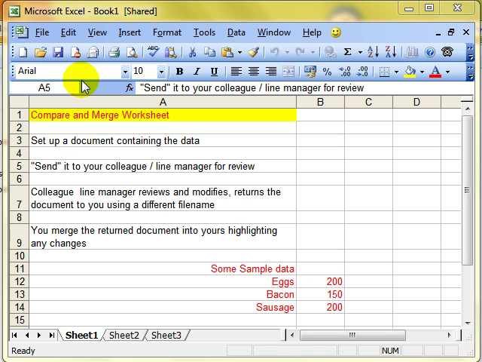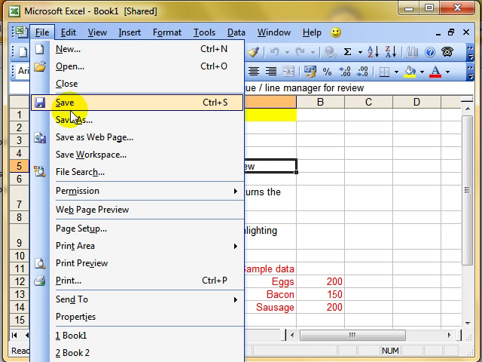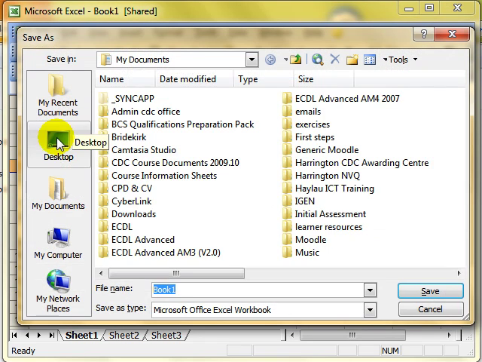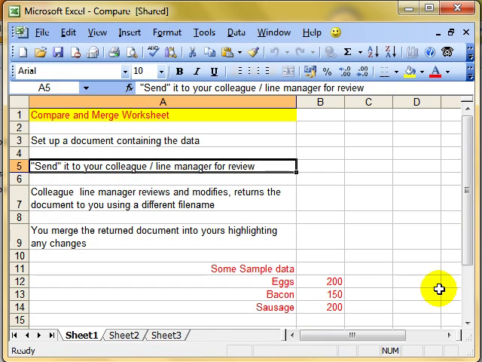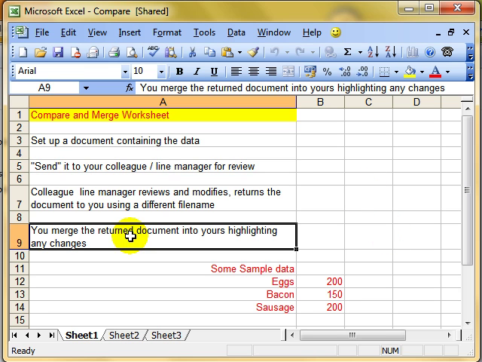I'm just going to go through the process now of saving the document actually on my desktop to make it nice and easy to use. And I'm going to call it compare and then save. So if we just review that, we've saved the document in a location where your colleague can access it. I've just put on my desktop. If you're in a work environment, it could be on a shared folder.